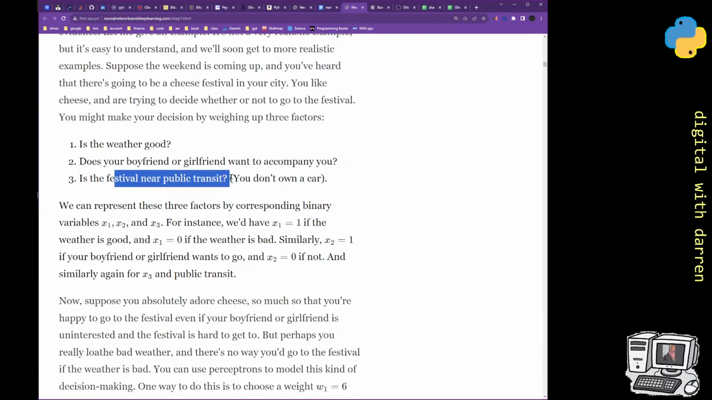Is it convenient to get to the festival or not? So you've got all of these different factors, and you've got values that you attribute to them, and then some sort of weightings based on them. We can represent these three factors by corresponding binary variables. So we can give these things a number: x1, x2, and x3. This one here is x1, this one here is x2, and in this rubbishy example, this one here is x3.